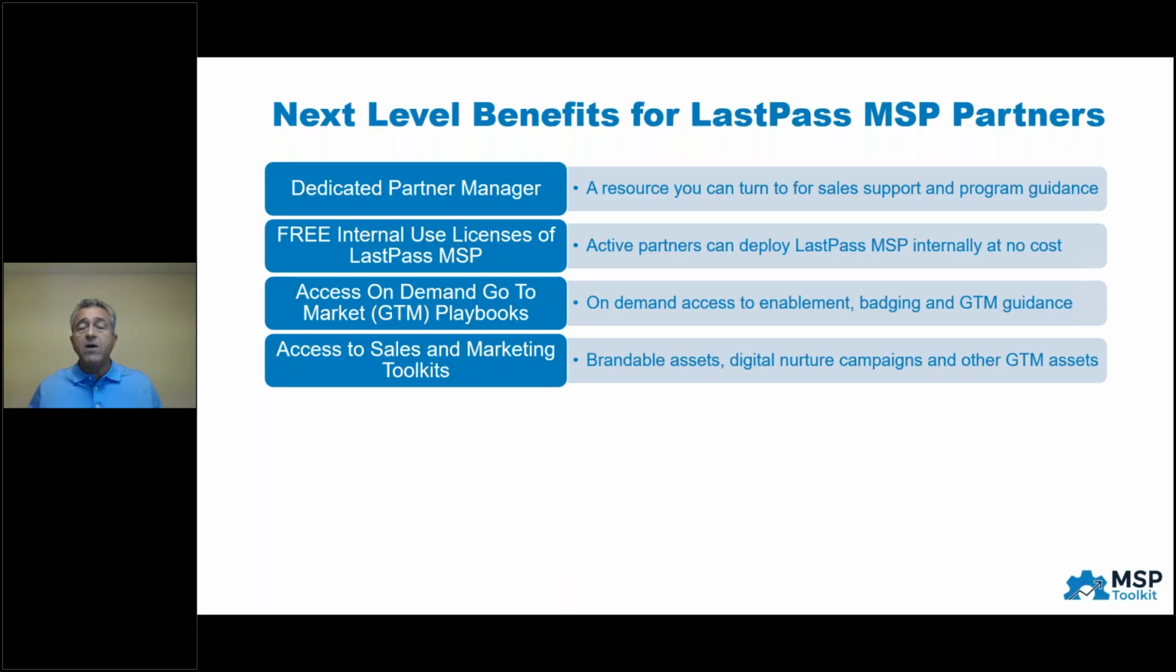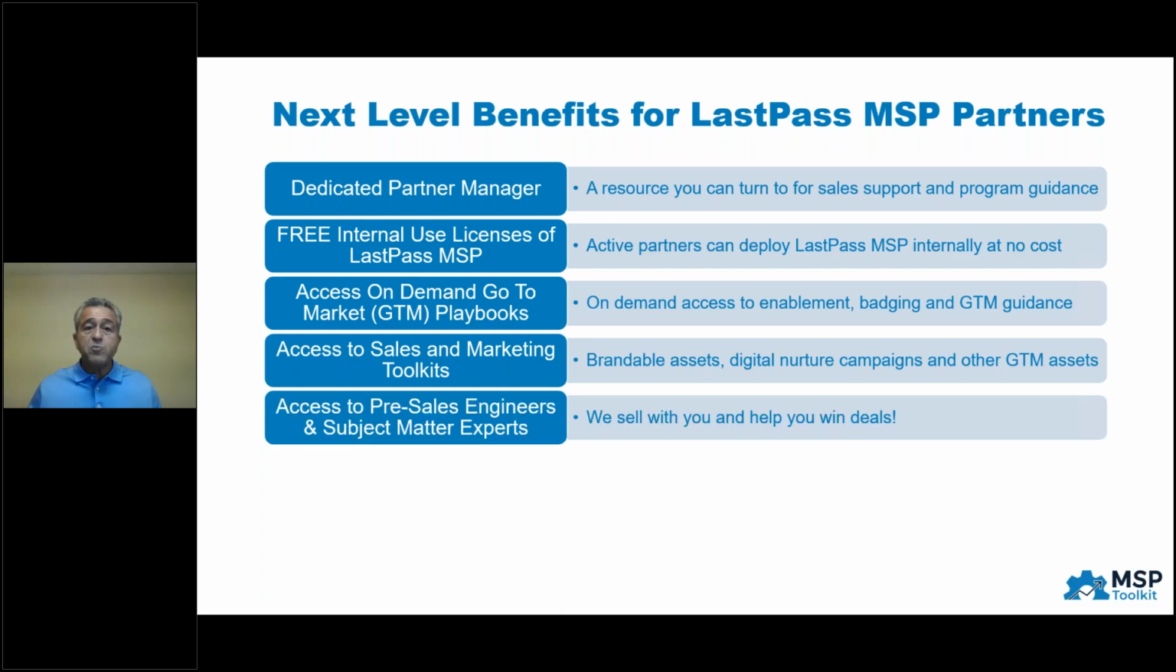We like to call them a sales and marketing toolkit with brandable assets. You can put your logo on digital nurture campaigns and other go-to-market assets that really help you drive awareness in your client base and perhaps go out there and hook some new business, where you can drag in all of your other managed services and solutions into that new prospect's business.